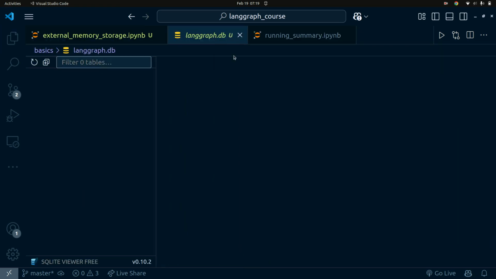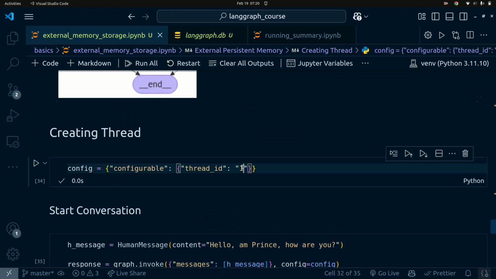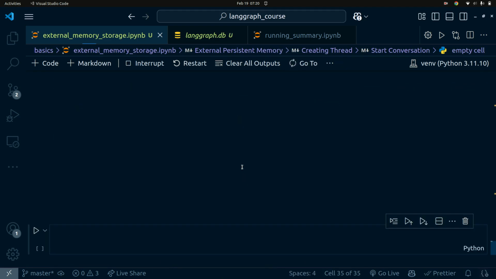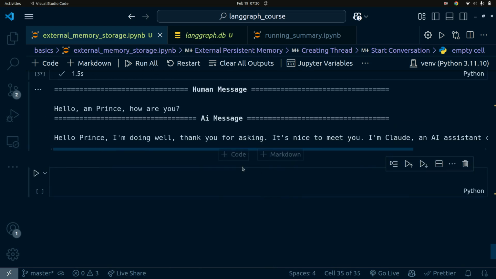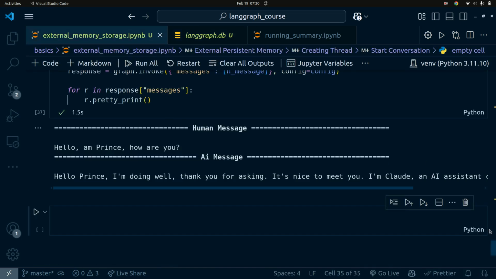So let me close this up. I'm going to set a new memory ID. Let me change the memory ID to, let's say, 2. And let's run this and see if it updates the memory. Okay, it says hello Prince. Let's go over here. And still I can't see any table being specified. So let me try to trace and debug this, see where I probably made an error, and see if we can fix that error.